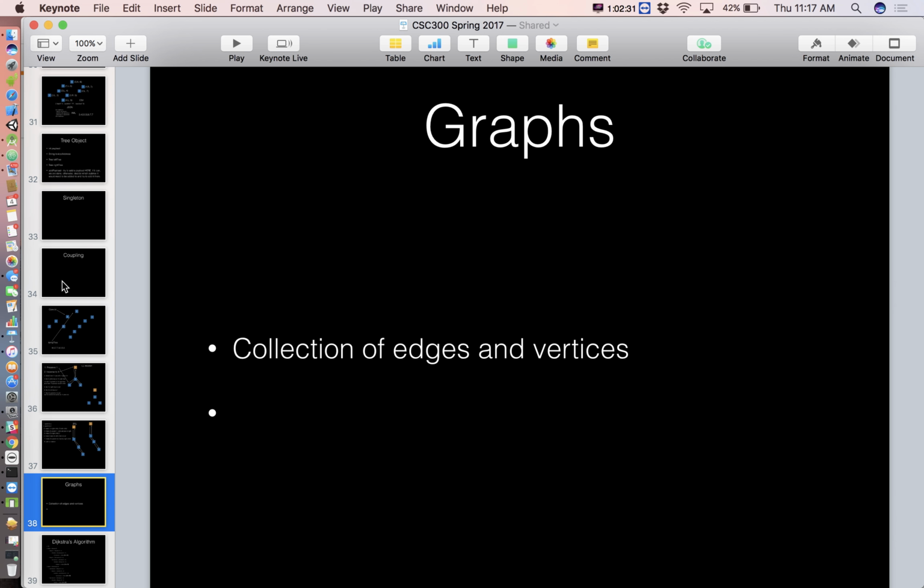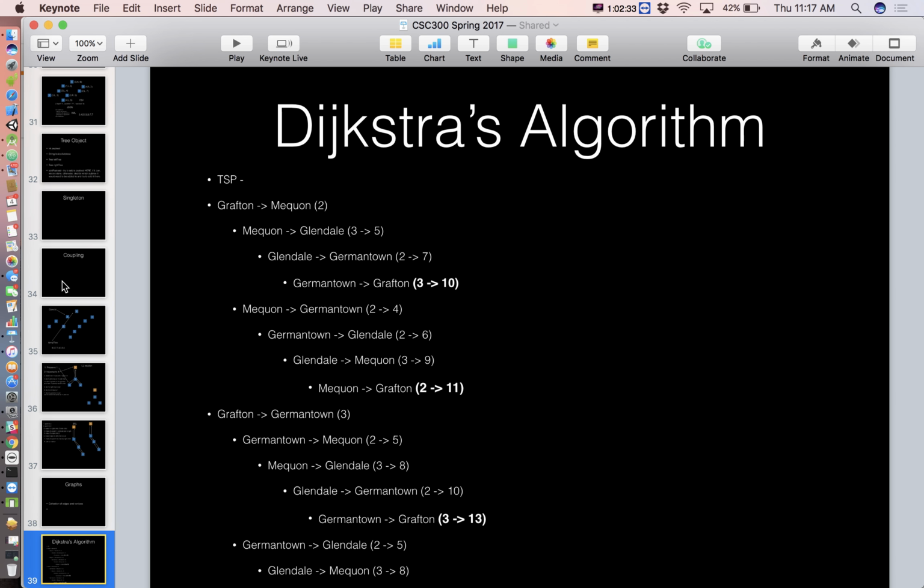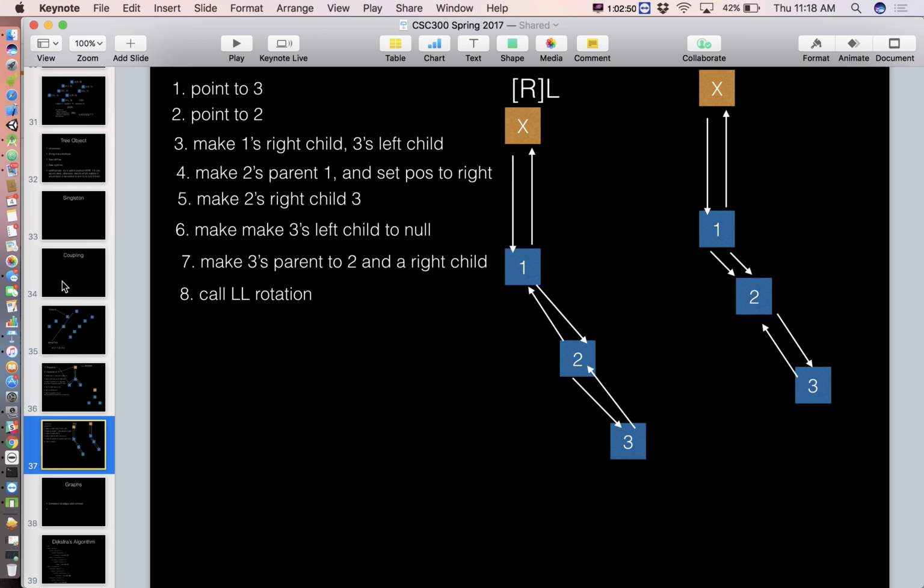Certainly, graphs, as we talked about recently, I wouldn't ask you to write anything related to Dijkstra's algorithm, but maybe understanding the concept of Dijkstra's algorithm, how it applies to the traveling salesman problem, and it's kind of a verbose type of approach, that kind of stuff.